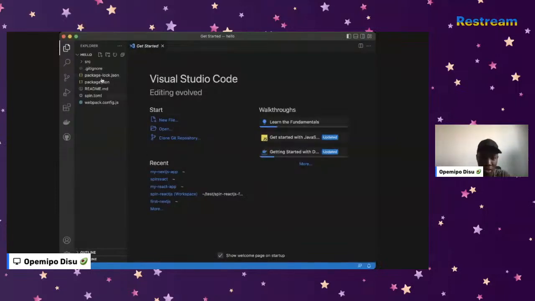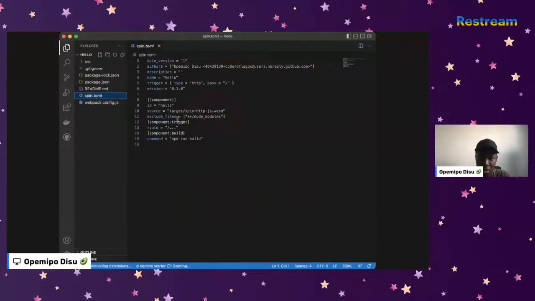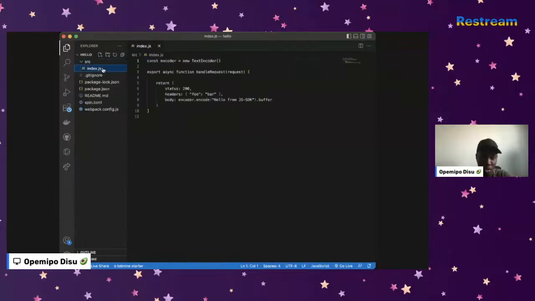We can see everything is installed in here. We can see the spin.toml file, which contains every single piece of information. And we also have the source folder, which is where everything actually runs. So let's see the outputs in a browser. Let's check Spin.